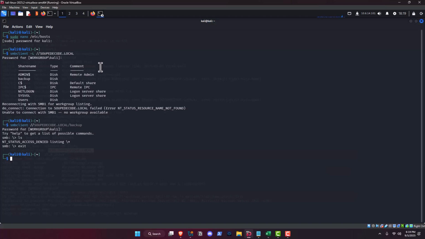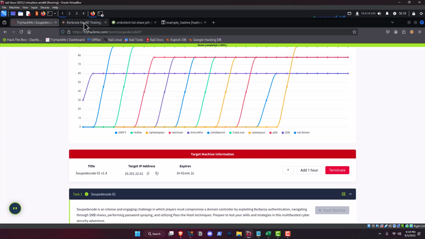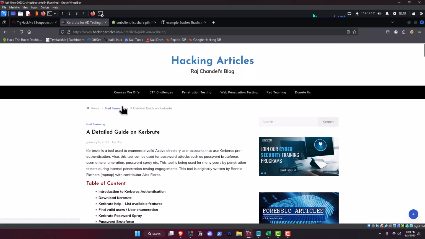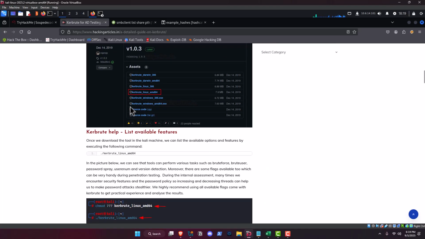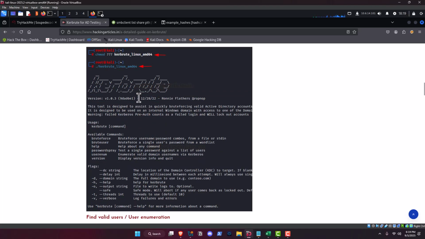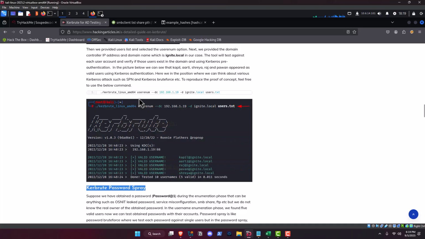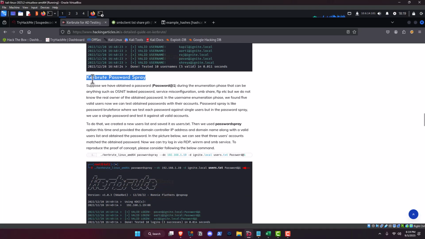And one way to do that is to use a tool called Kerbrute. I'm not sure if it's on Kali Linux by default, but I'm going to include a link to this blog in the description below. Raj has a really good guide on how to use Kerbrute, how to get it from GitHub, and how to use it. And he has all of the situations where you might need it. And I'm going to tell you right now, this one right here, the password spray, is going to come into play in this. Okay, so back to Kerbrute.